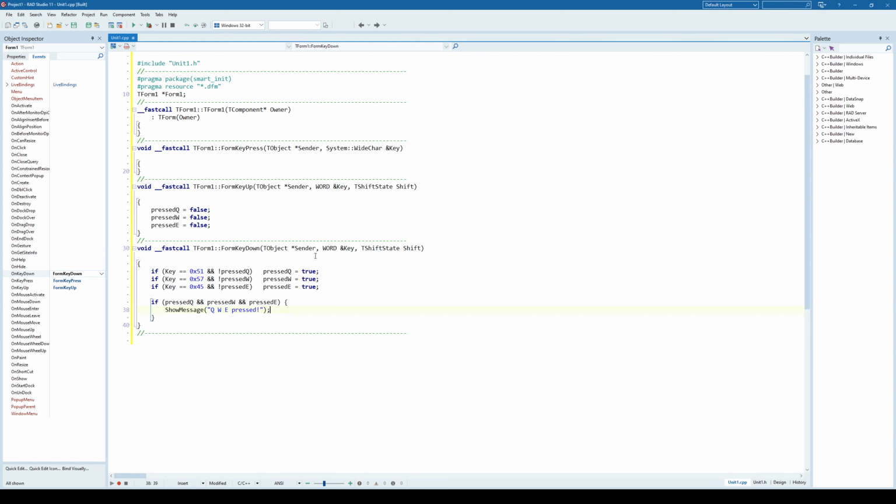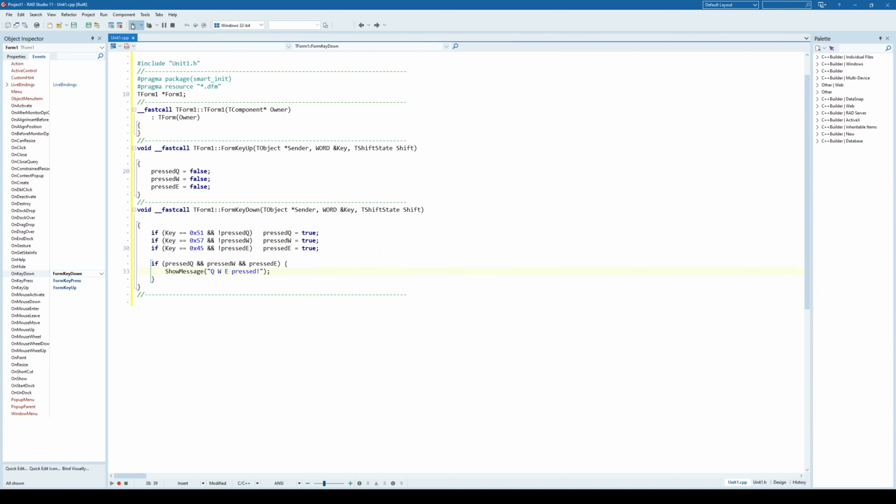Okay, and now let's see if this works. We run this and I'm going to press a combination of Q, W and E, and it works. Okay, and that's how it's done.